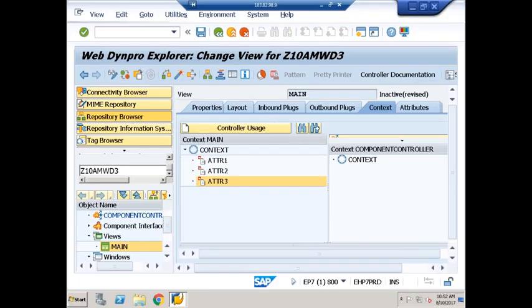Okay, so let me save it. So my view context is ready. View context is ready. Any questions so far? Please ask me.